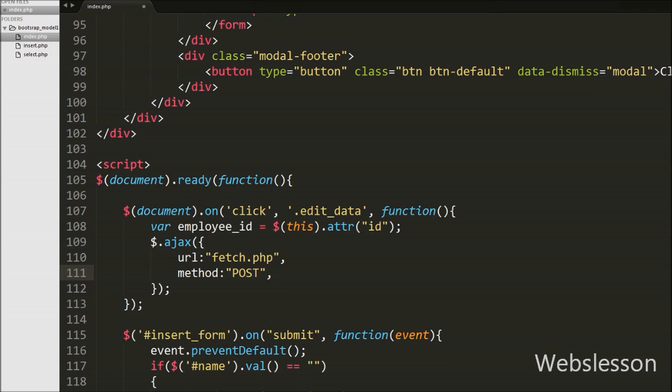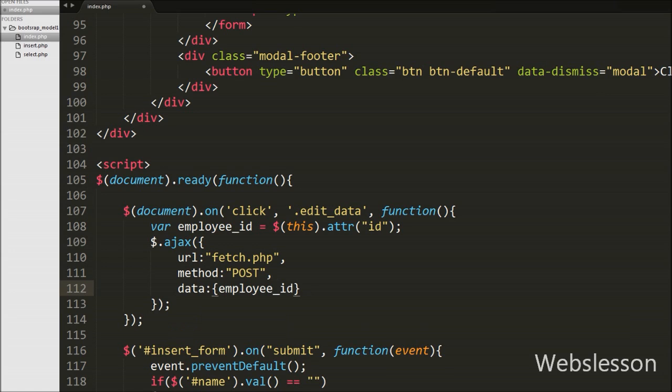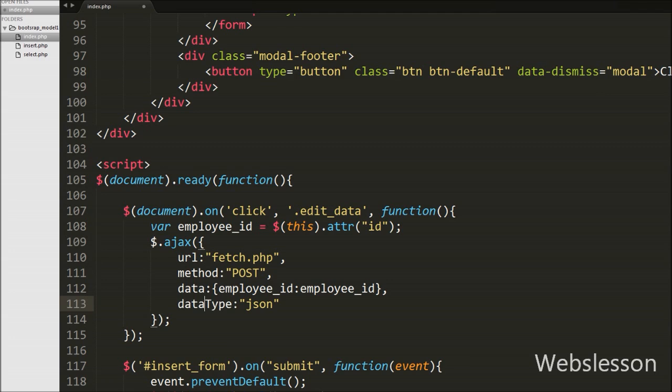After this, which data do you want to send to the server? So here we write the data option employee_id. Here we want to send the employee id to the server with the Ajax request. After this we set dataType to json. Here we want to receive data from the server in JSON format.